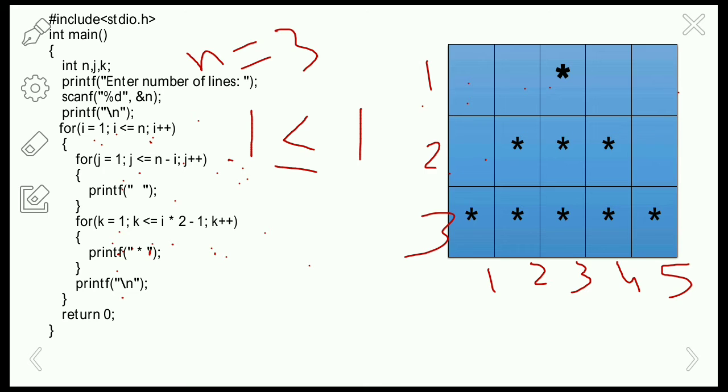So k equals 1 and k is less than or equal to 2 into i minus 1, right? The i value is 2 now. So 2 into 2 minus 1, that is 4 minus 1, which is 3. So it is going to print the stars thrice in the second run. Okay, after that, the control passes to the new line. That is the third row.